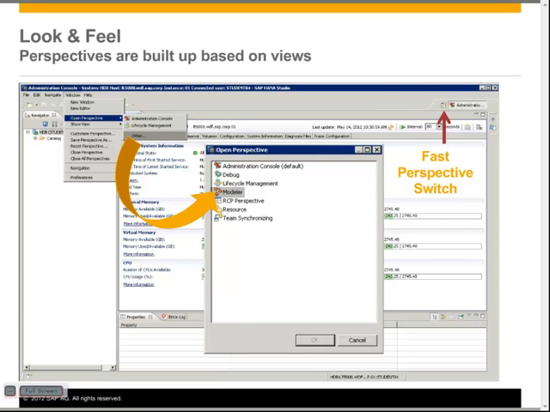There are other perspectives as well. As you can see in the middle here of the Open Perspective window, we could go into Debug, Lifecycle Management, or we have a perspective for team synchronizing as well.